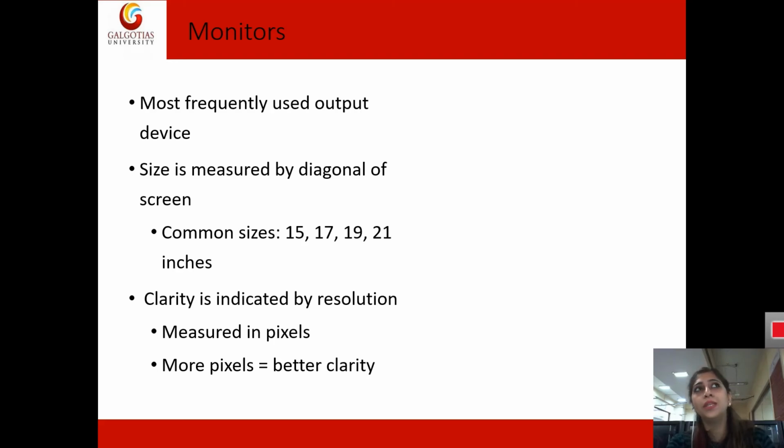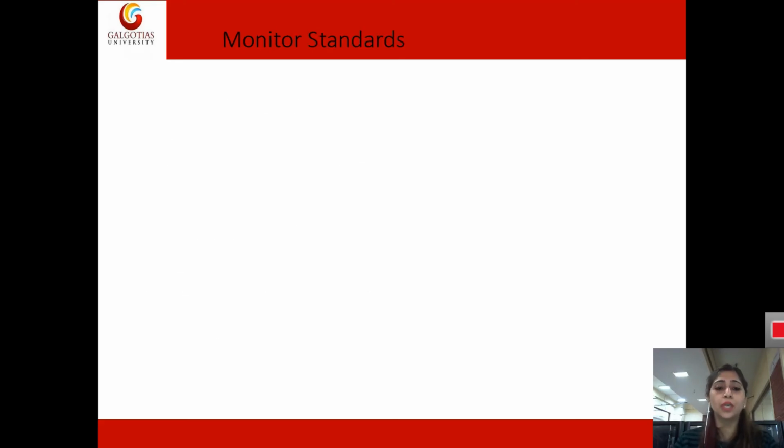You can actually see the pixels in the earlier screens, where we used to have those square boxes in which the pixels were very clearly visible. So the more pixels there are in the screen, the better the clarity of the screen will be. The resolution would be more clear.